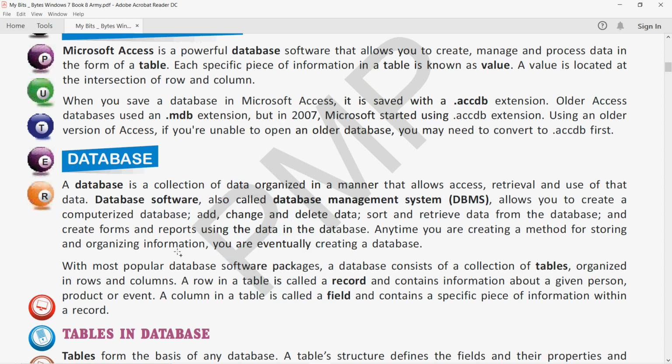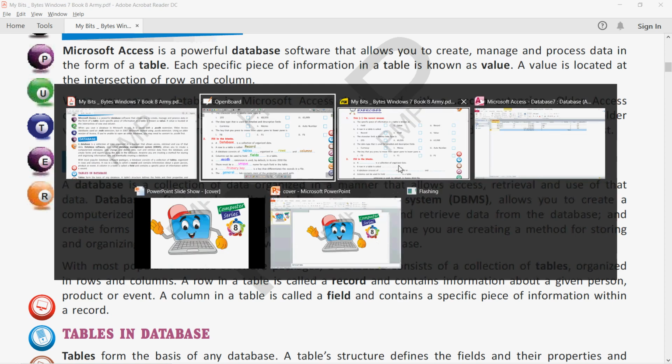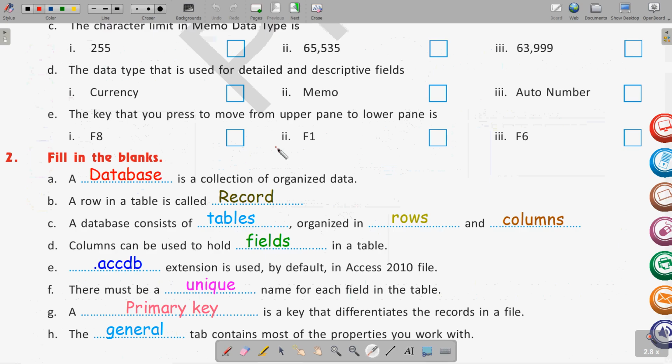Clear? Okay, now come again to our exercise page. So here we are. What will the answer be? A database is a collection of organized data. Second question is: a row in a table is called. We have seen that a row in a table is called a record, and you can say a column is called a field. Clear? So the answer of the second is record.